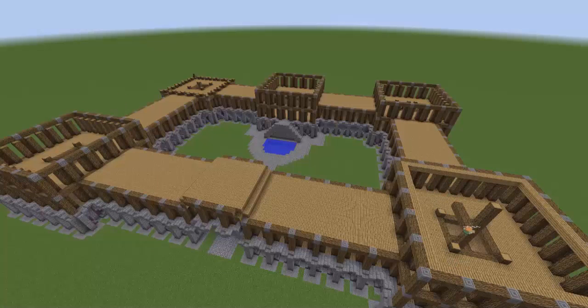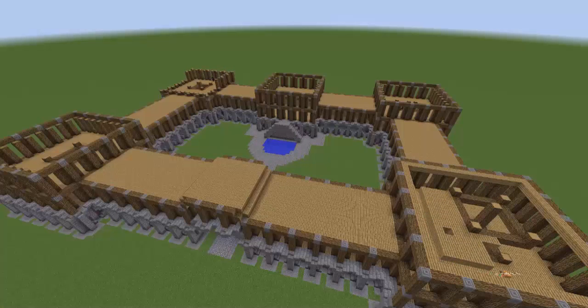Now if you take a look on the right hand side, you can see that I am trying to make another staircase up. This is going to be the attic. So I'm just going to make a floor area. That way I can have a place to step on.